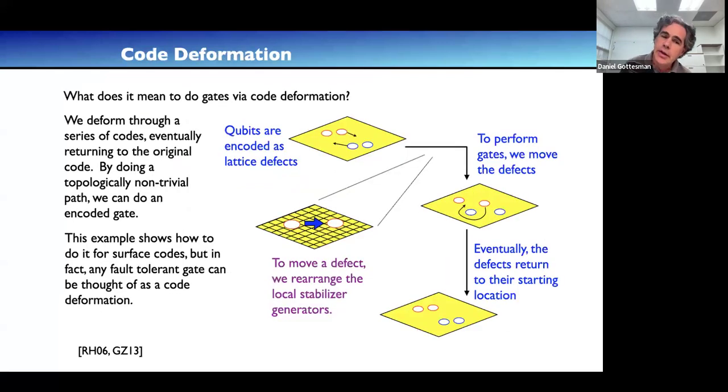Okay, so then the next idea to bring up is the idea of code deformation. Code deformation is actually a fairly standard technique that's used to do fault-tolerant gates. This example that I'm showing here is a way of doing fault-tolerant gates with the surface code. In one variant of the surface code, you encode your logical qubits as pairs of defects, and then you can move these defects around. If you move the defects between each other and around each other, you can do logical gates.